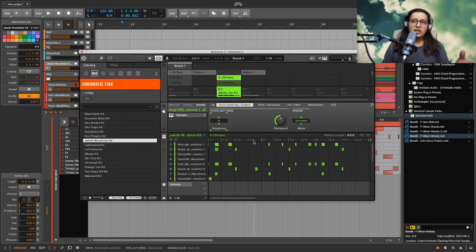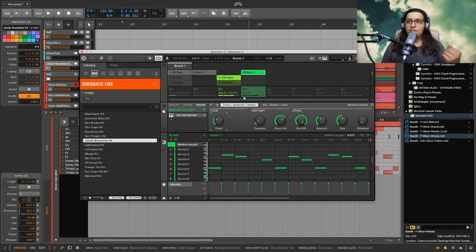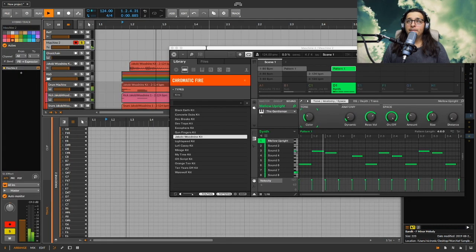So let's talk about Maschine itself. You can do this within Maschine. You can drag and drop and do whatever. Right here I have a MIDI thing right here. I'll play it for you.